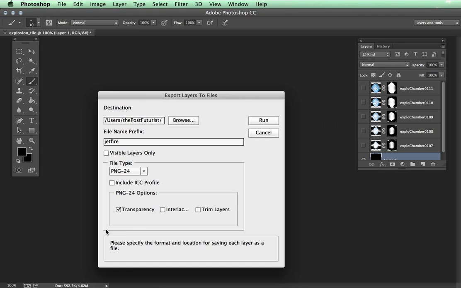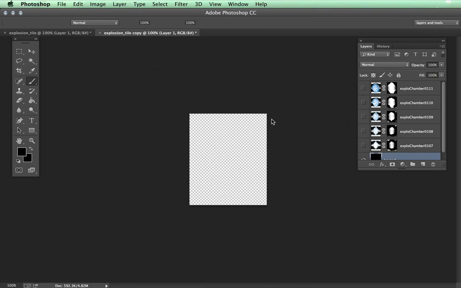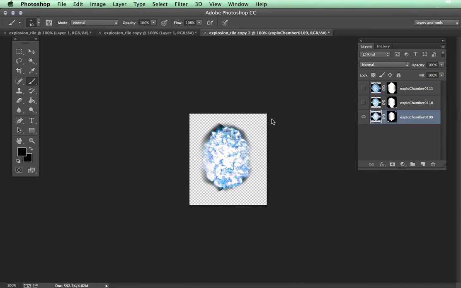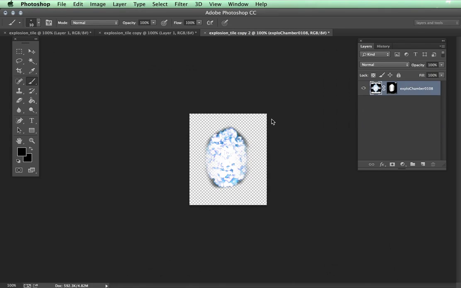Okay. Transparency here, I'm going to leave it transparent because maybe later on I want to put it on a gray background instead of a black. I don't know. Why waste it? And then trim layers, it will trim out all of the alpha. I don't need that. And then I just click run. Okay, so there it goes. It's saving all the images one by one.